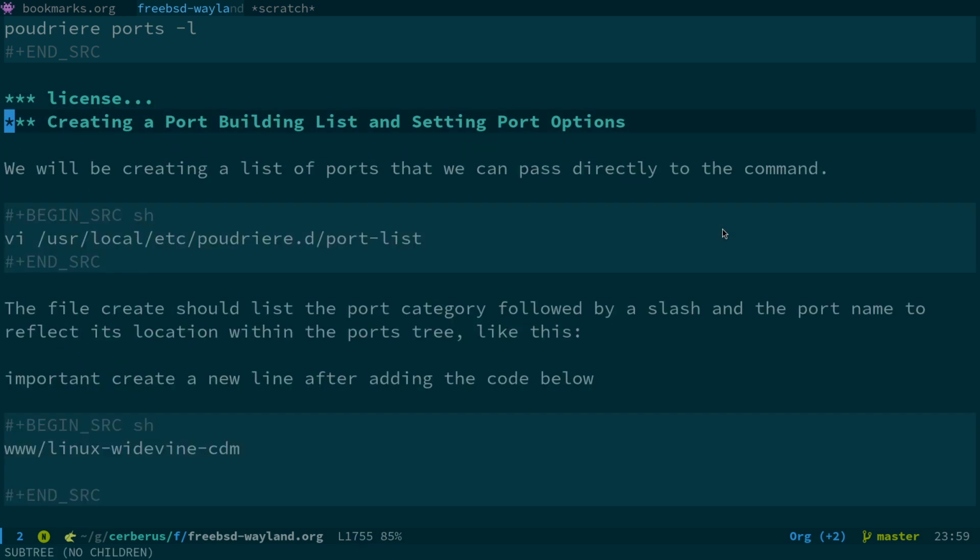Okay, so next step is creating a port building list and setting the port option. So this is basically a text file where we specify the names of the ports that we want to actually build as a PKG package. So again, as root, what we do is edit /usr/local/etc/poudriere.d. We're going to call this port-list, and this file should list the port category followed by a slash and the port name to reflect its location within the port tree.